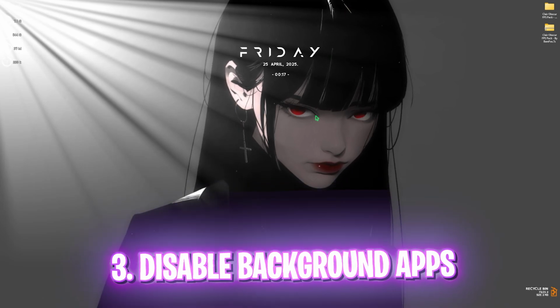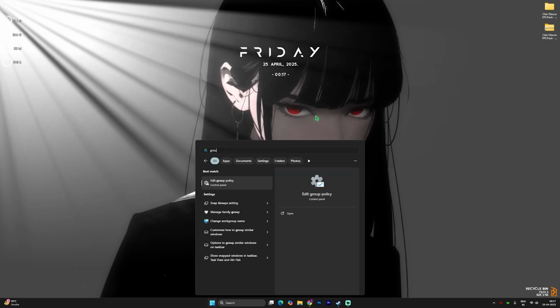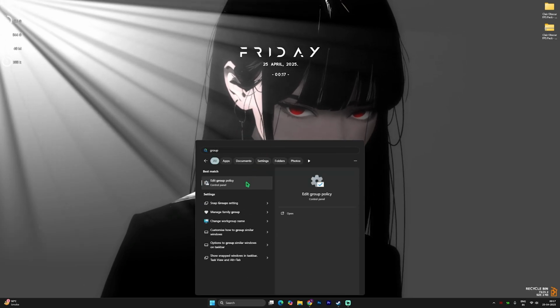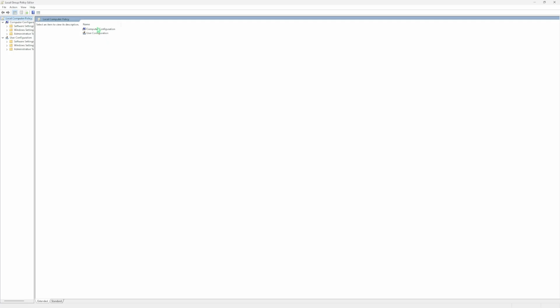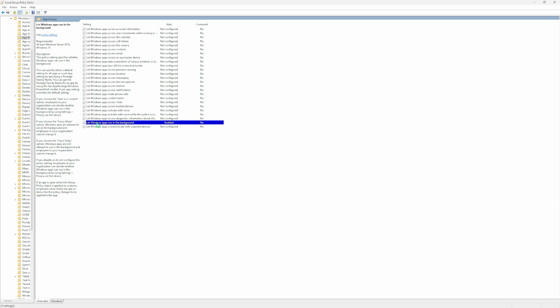Next step is disabling all background applications, and for that you have to search for group policy editor. Simply search for edit group policy on your PC, and once you are over here, head over to computer configuration, administrative templates, windows components, app privacy. Right over here you'll find something called let windows apps run in the background.